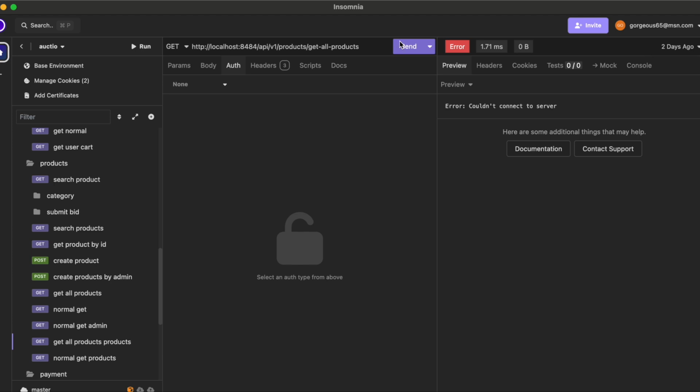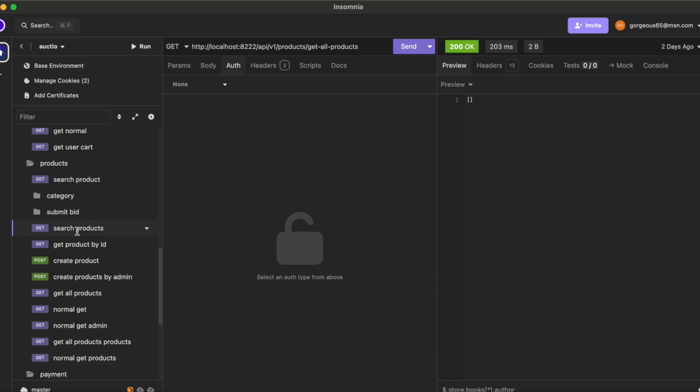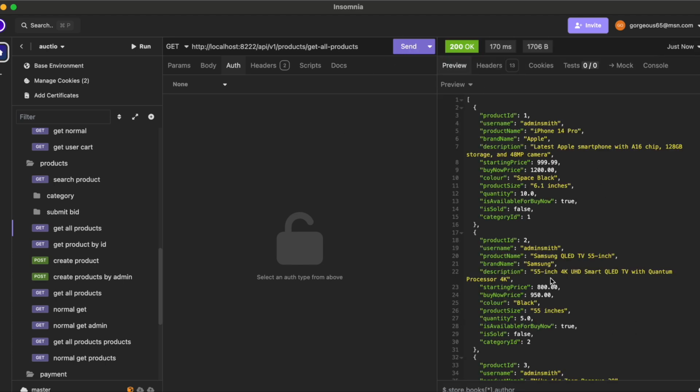And then we did find the get all products. I think this one, the get all products, does not need authentication. As you can see, I don't have any authentication. Okay, this is not the gateway, so we want the get all products. Let's rename this one as get all products. Okay, this is our get all products, and it requires no authentication here.